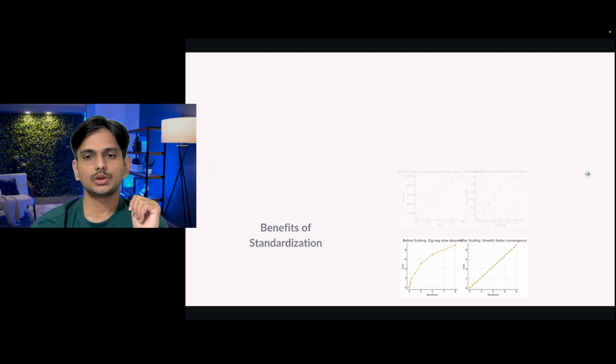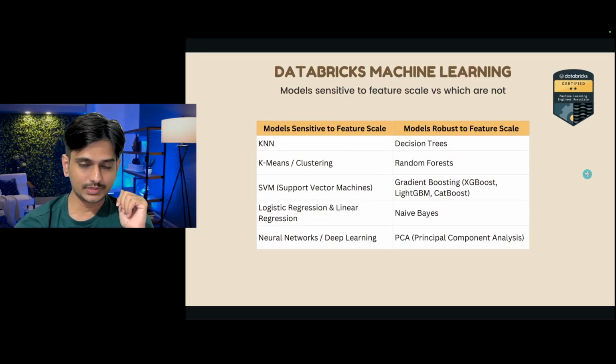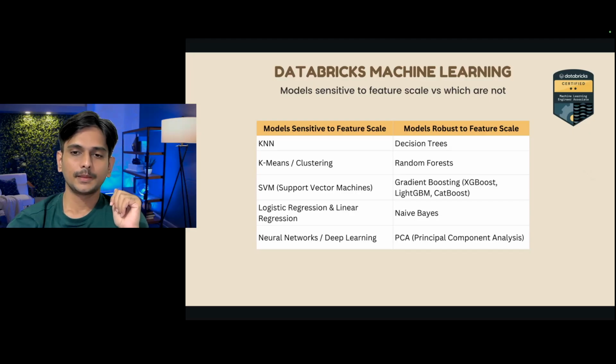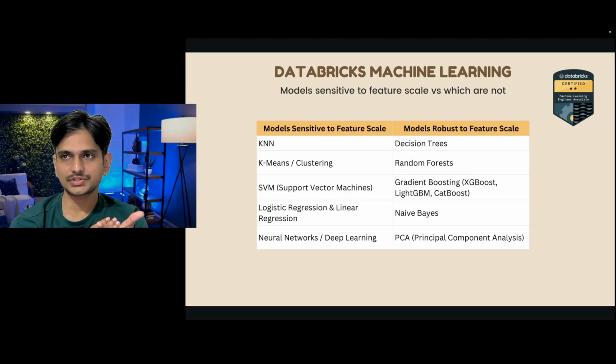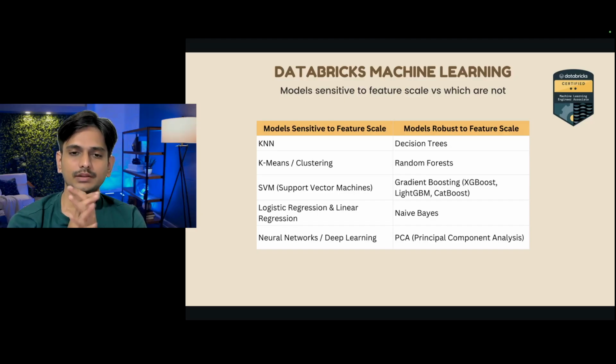Next, we will see which models are sensitive to feature scale and which are not. This understanding will help us decide whether we really need to do standardization or normalization, if at all, because standardization is not a mandatory step. It depends on which machine learning models you're using, and whether these models are feature scale sensitive or not. Based on that, we can conclude whether standardization is required or not.